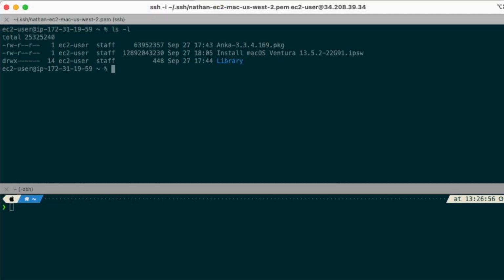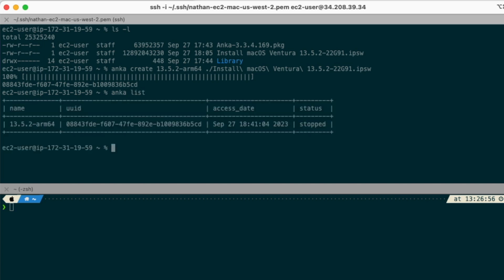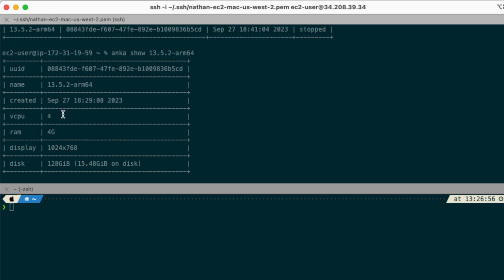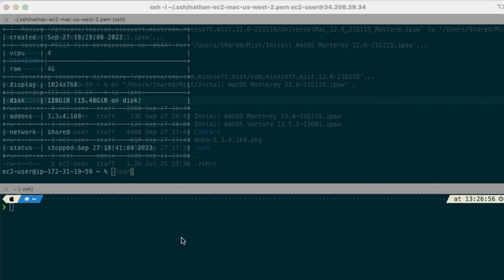Great, so on this host, I've actually got a firmware restore file that I'm going to use to create a VM. So I specify Anka create, the name of the VM, and the firmware restore file. After a while, I will now have a created VM that I could do Anka list to see. I can then get information about the VM by running Anka show and double check the CPU, RAM, and disk size. Everything looks good, so this is ready to use.